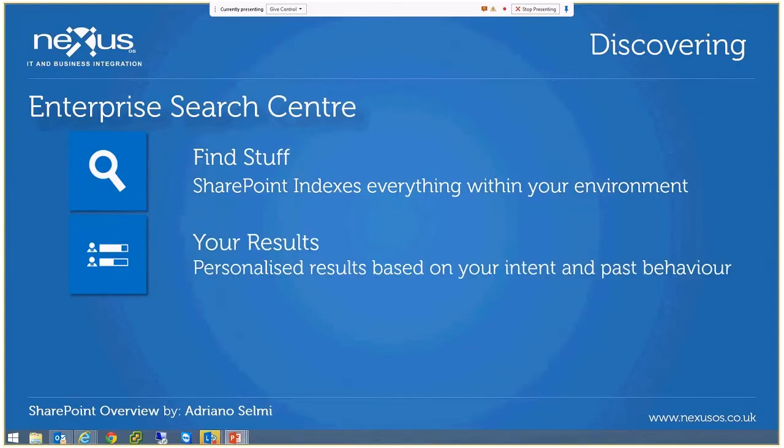They've also added on extra abilities so that when you search, it starts indexing your search queries and then starts personalizing the results based on your intent and what you've searched for in the past. So it gives a bit more of a useful experience. I think they've learned a lot from Bing and from Google to try and make these things a lot more intuitive and easy for people to find documents and information.